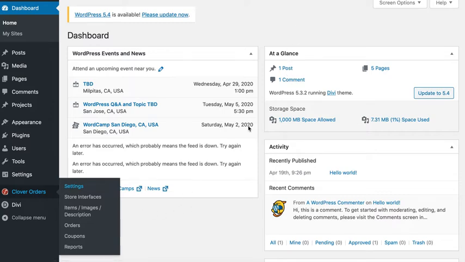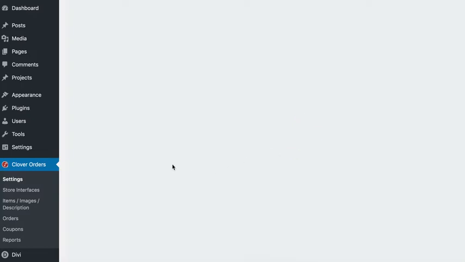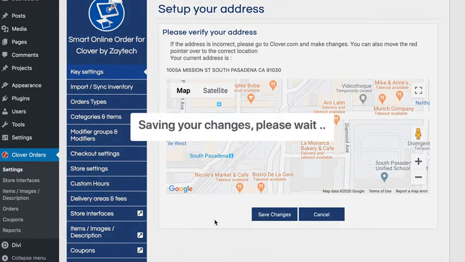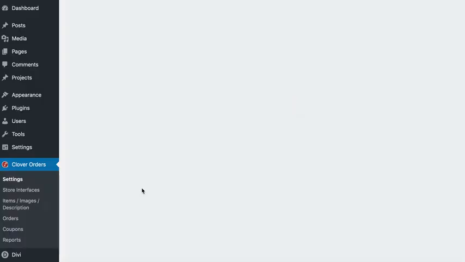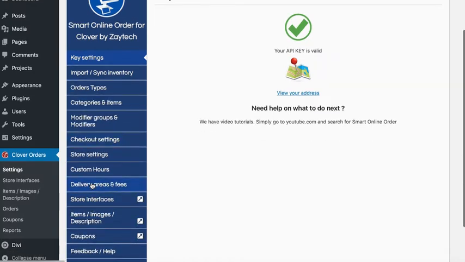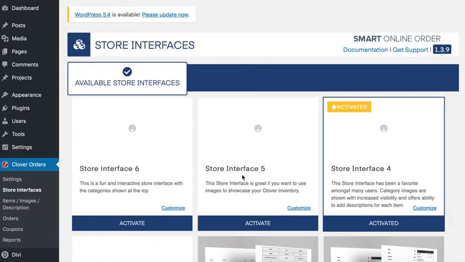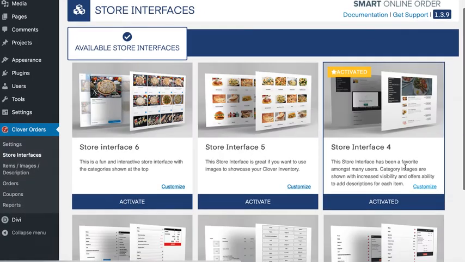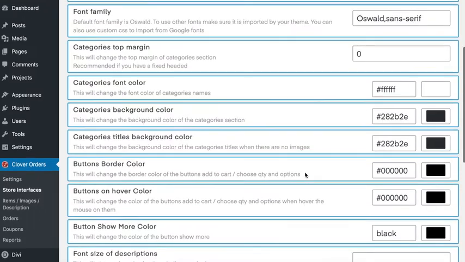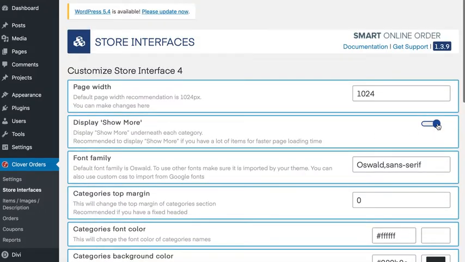And then from here, you find store interface. Make sure you press save changes here if you haven't already done so. Store interface is right here. Press this button one time, and then once you press store interface, press customize. And from here you'll be given options. See how it says show more?